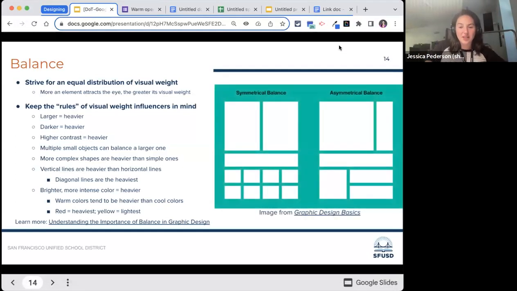So this is an example of balance here. And here's some, both of these are balanced. There's just different kinds of balance. So we've got symmetrical balance where it feels very even all the way down, top to bottom. And then you've also got asymmetrical balance. This is balanced, but it doesn't necessarily have to be perfect cookie cutter, where everything is the same type. Both of these are balanced.